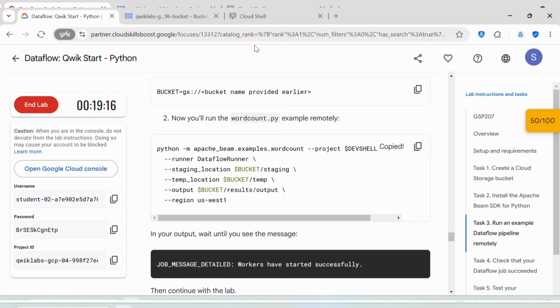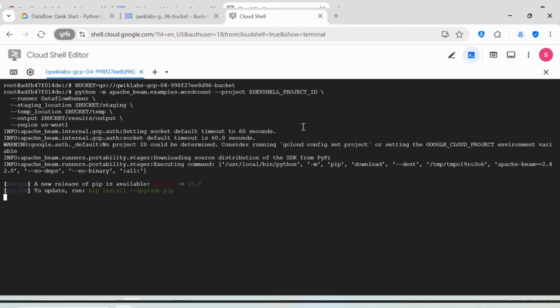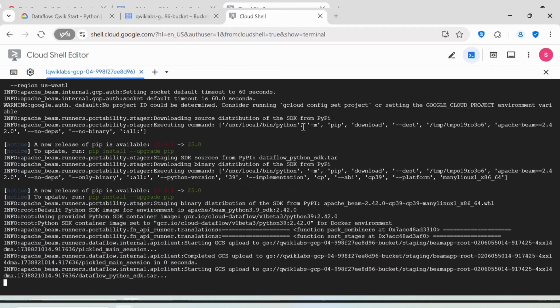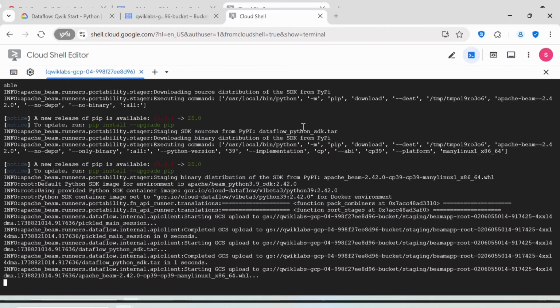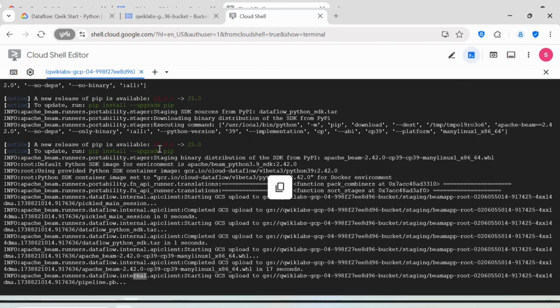So let's copy this and execute it here. Now we are running remotely. Before, we ran locally. Now we are making use of the storage bucket to store our results file. So we are making use of this DataflowRunner. Here you can see it's making use of this SDK image, the Python SDK image for the environment, and the container image is this. So now it's uploading the results to this bucket location.